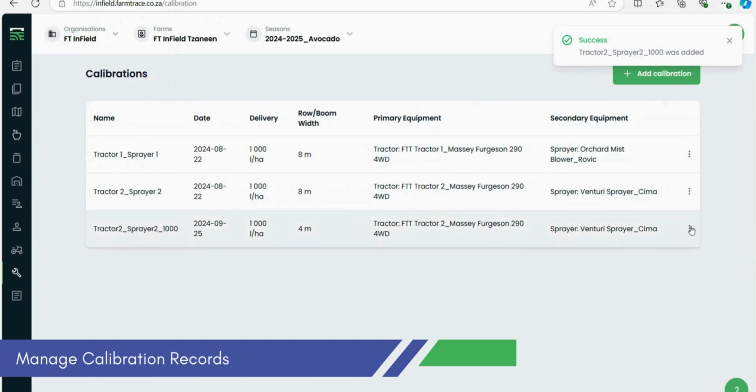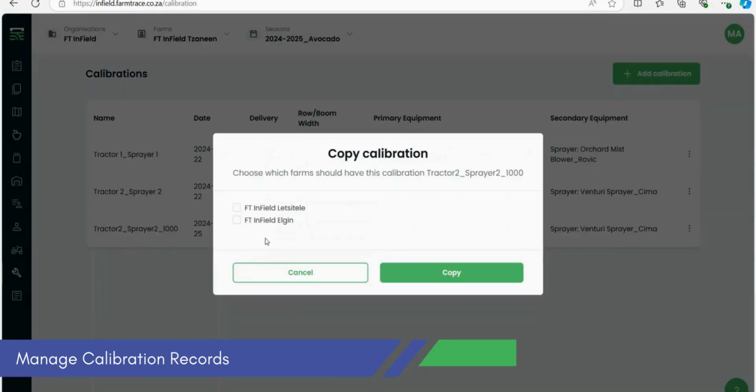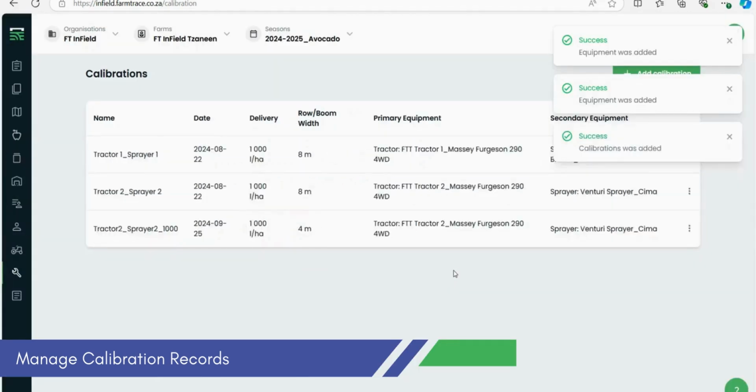To manage calibration records, access the three-dot menu. You can easily copy calibrations to apply the same settings across different farms, ensuring consistency and efficiency in your operations.